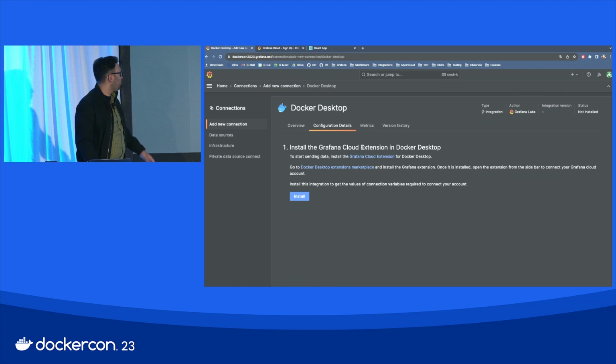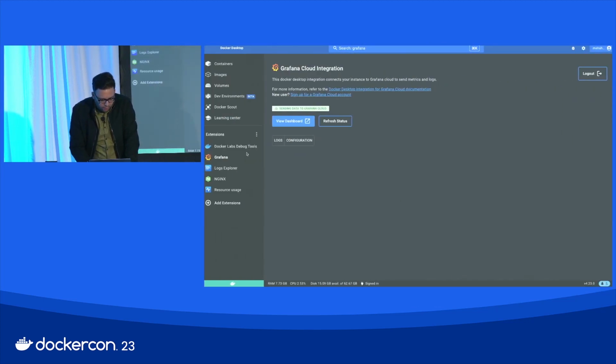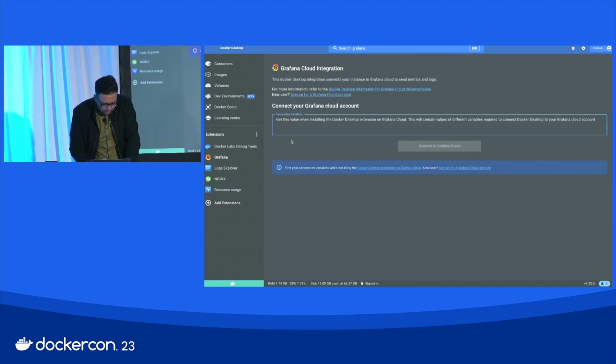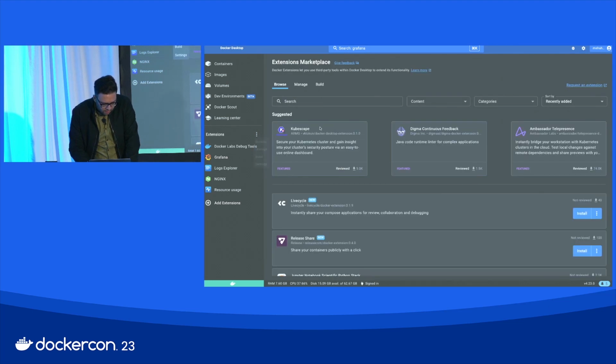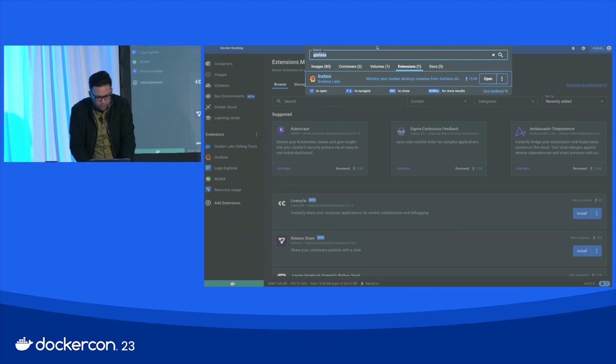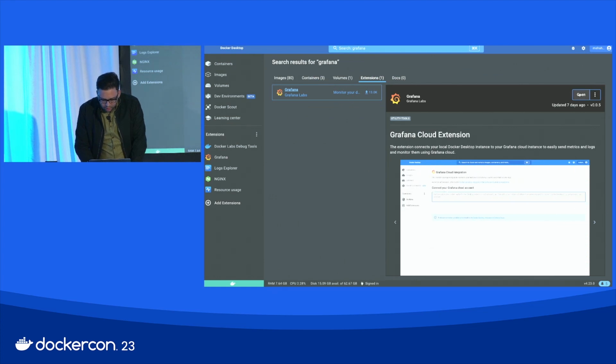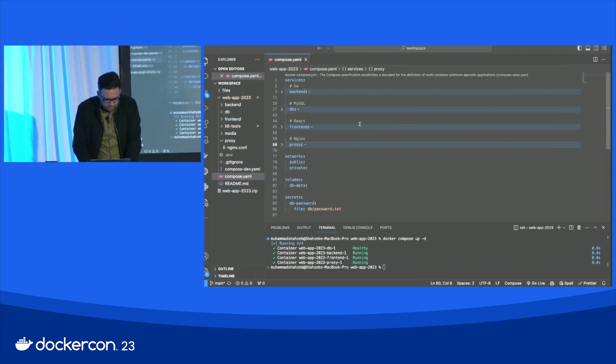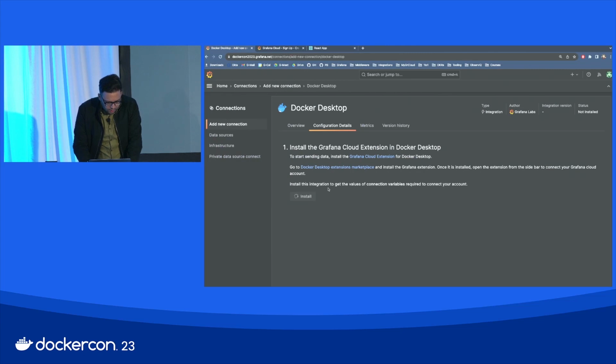It says that before installing this Docker Desktop integration, you have to install the Grafana Cloud extension. So if I go to my Docker Desktop and go into the extensions marketplace and browse, or even use the top search bar and search for Grafana, in extensions you can see the Grafana Cloud extension there. It's already installed, so I'm just going to open it. Here, you have to go back to Grafana Cloud to get your credentials and put them here. So I press install.